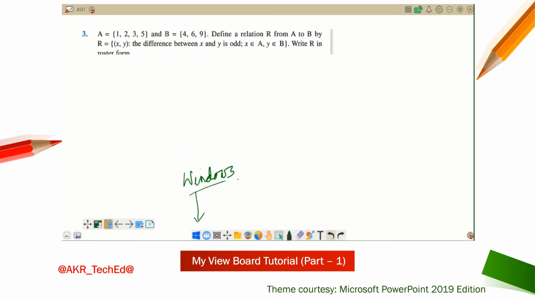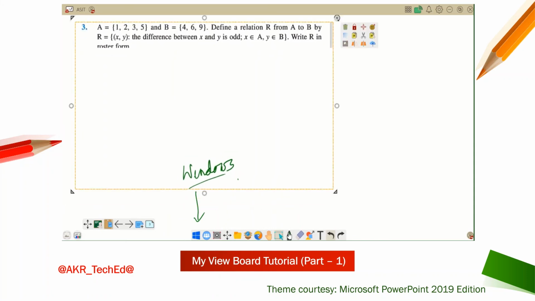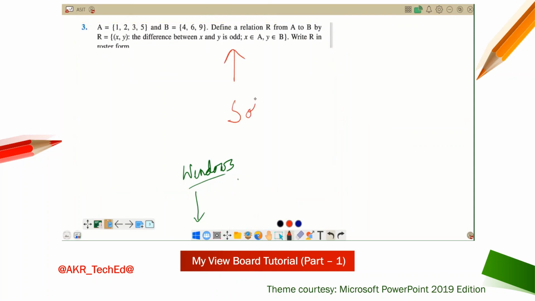It comes to my digital board. Now keeping the question here, I can explain the answer or the solution to the student. You can see I can explain the total solution to the students.